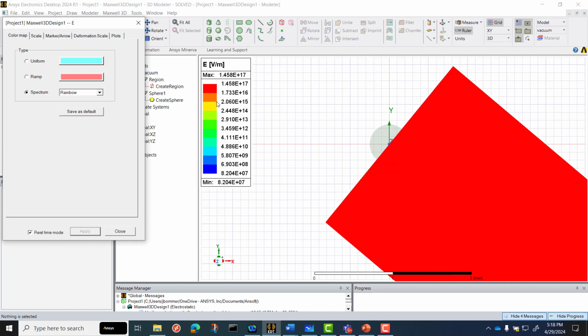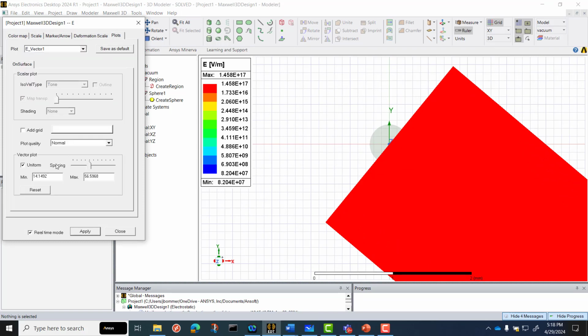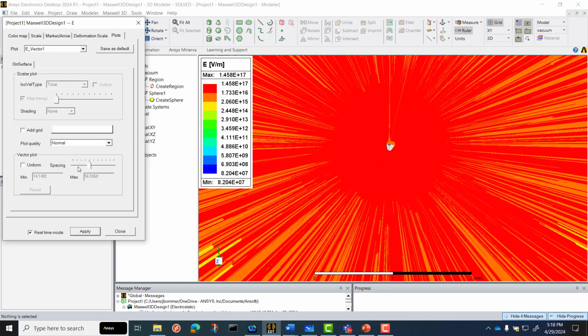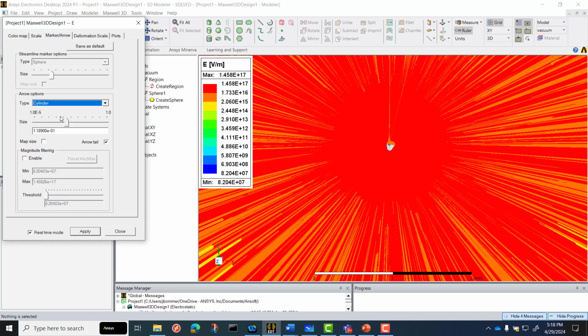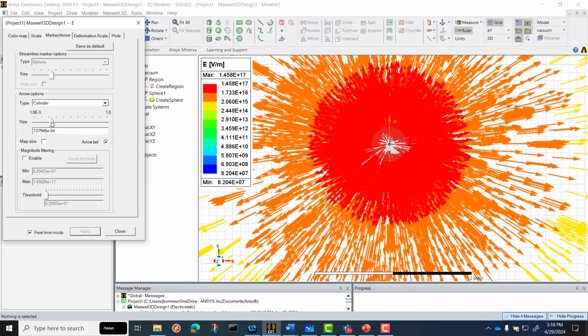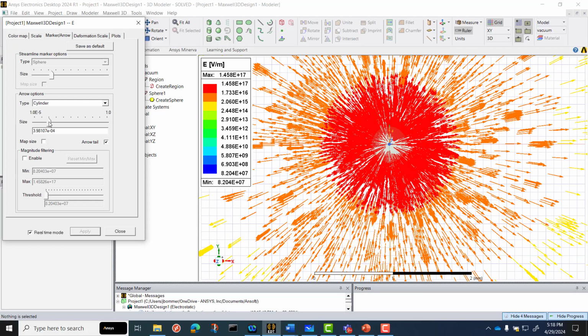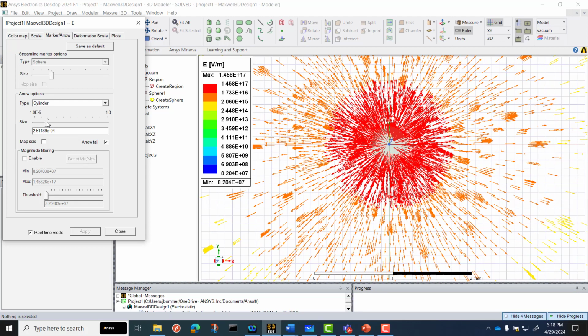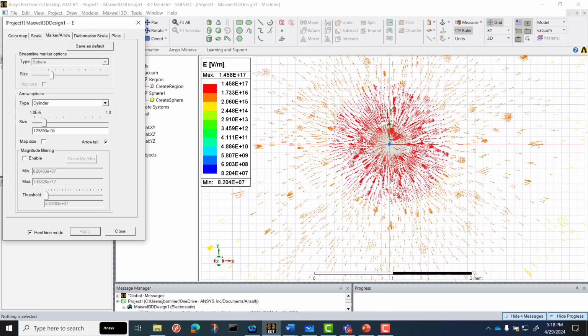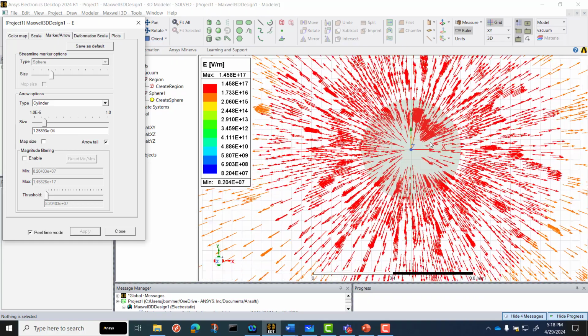If I come back into my legend here, I can probably fix this by making my vector plot non-uniform. And if I do that, I go to marker, arrow, and I can bring the scale down. And what you can see is that there are definitely values that have been solved even inside the sphere.